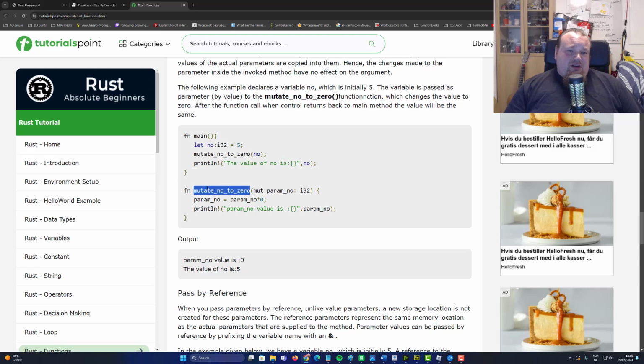we do say that the function will get a mutable variable of this type. Well, that is the same type. And we put mut, or the mutable keyword, in front of it in order to make it mutable. And then we say that this number here is equal to that divided by 0. And it will then print out param is 0, because anything divided by 0, multiplied by 0 is, of course, 0.